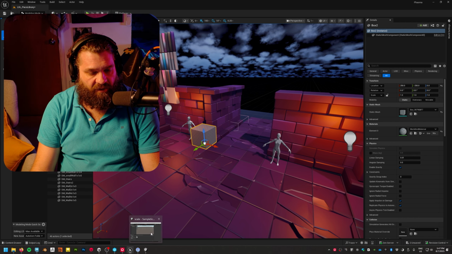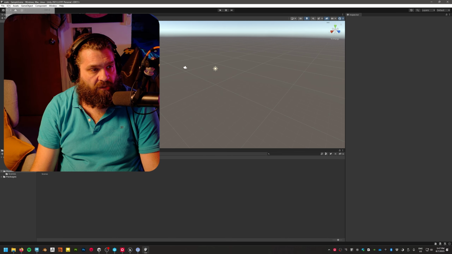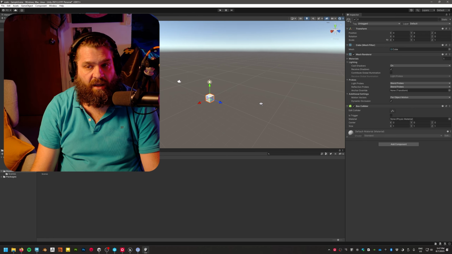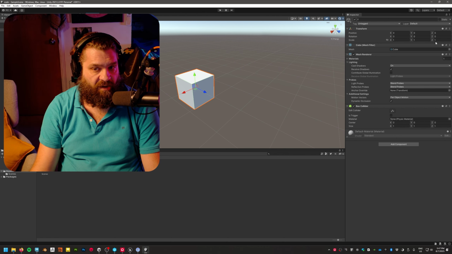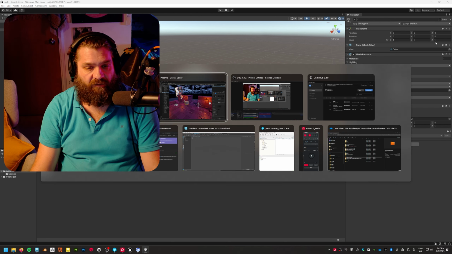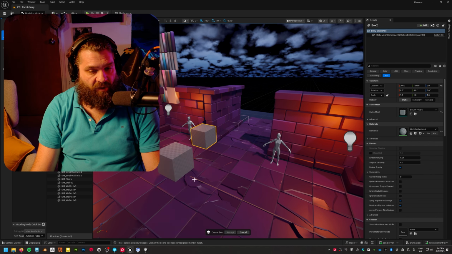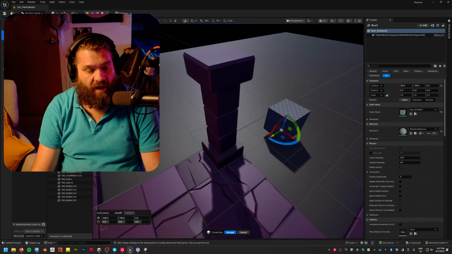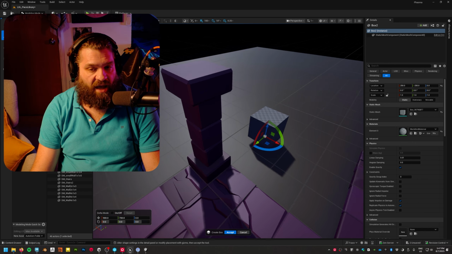Same goes with Unity here. Say with Unity, you might go Game Object, 3D Object, Cube, right? In this cube here, even though it says 1 by 1 by 1, this is 1 meter times 1 meter as well. If I go back here and create a box, by default it will also be 100 units. This is in centimeters as well.